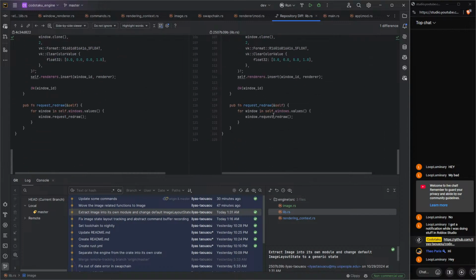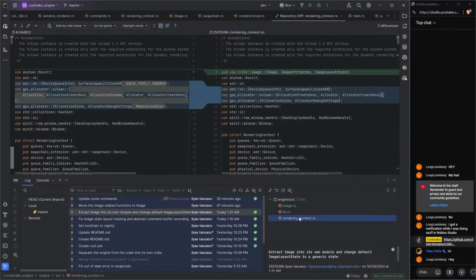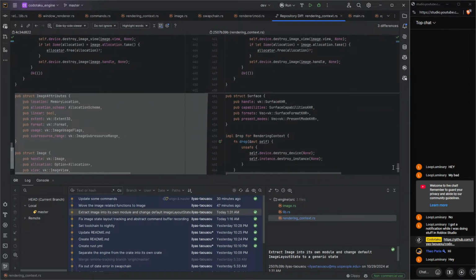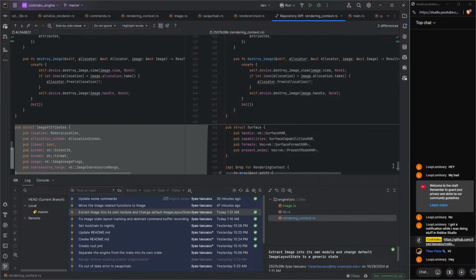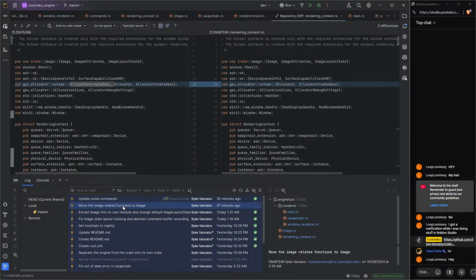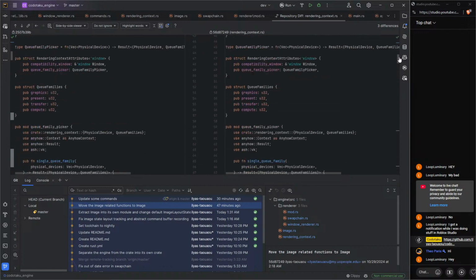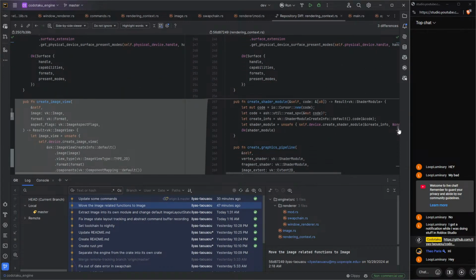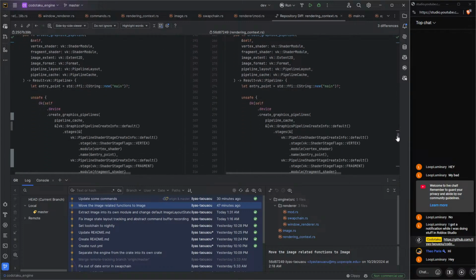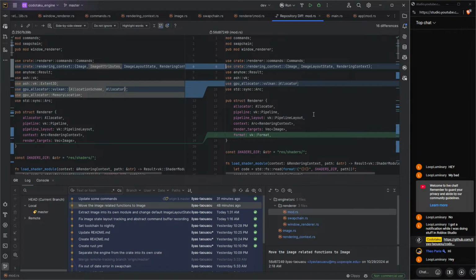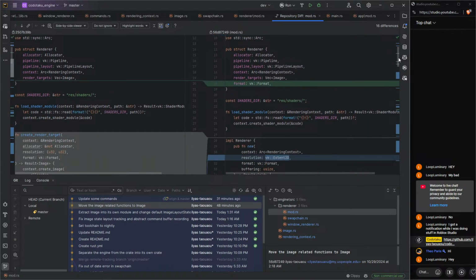lib.rs. Didn't change much there. Rendering context. Let's see. Yeah, as you can see, I just removed these ones and moved them to the image module. Now I'll move the image related functions to image. Okay. So as you can see, I moved those image related functions into the image module basically. So mod.rs, and I also added a format for the renderer. I forgot to add it before.